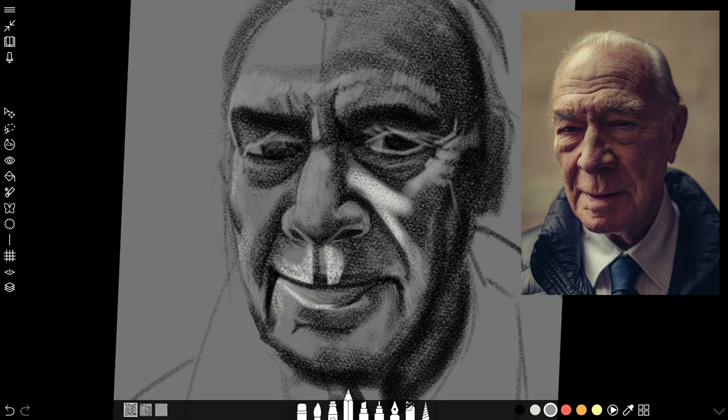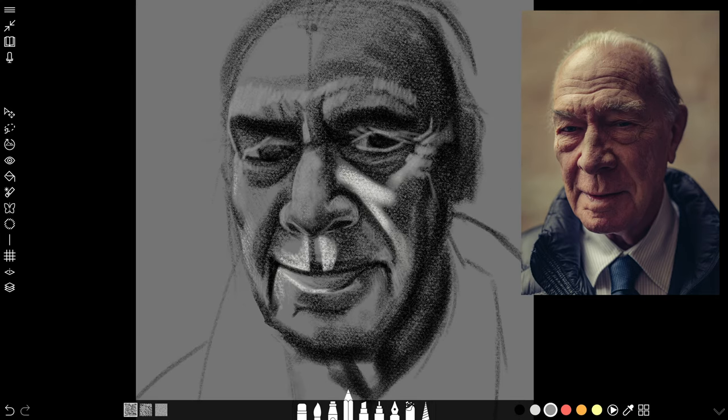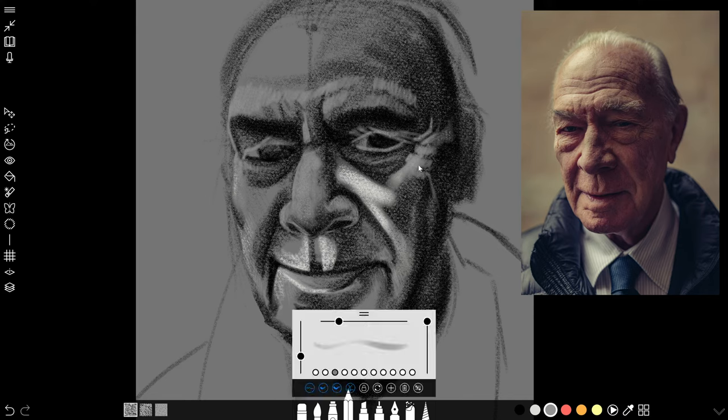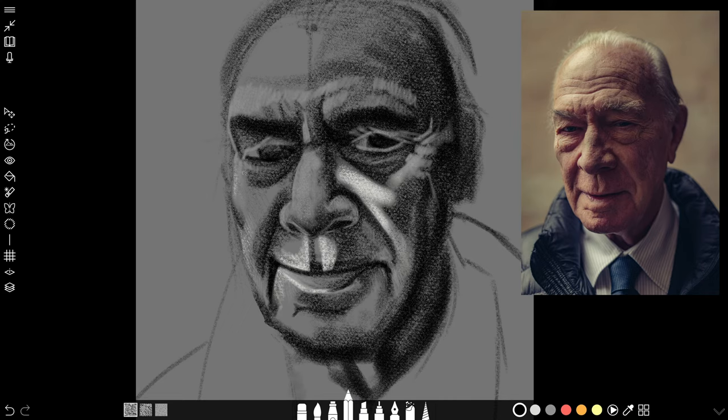Okay, so now is about the point where I'll start to get smaller and smaller with my pencil size, because now I'm going to begin to start doing more strokes that are going to define detail.